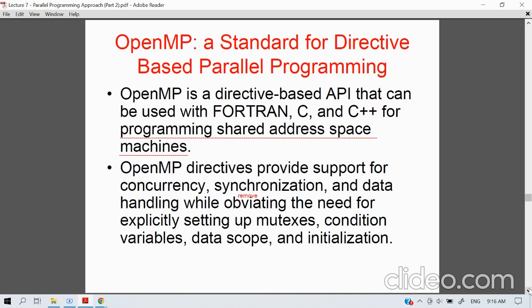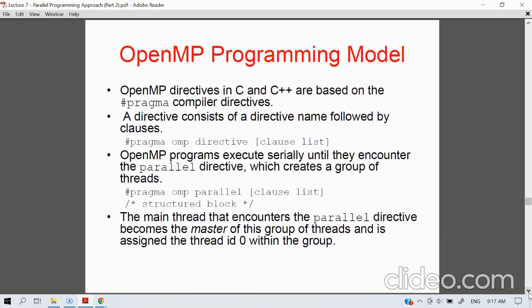So it can be used with Fortran, C, C++ for programming shared address space machines. If we want to implement shared address space, we can use OpenMP. OpenMP directives provide support for concurrency, synchronization, and data handling. So it can set the mutexes, condition variables, all that we have learned in the previous slide. Okay. So, OpenMP programming model.